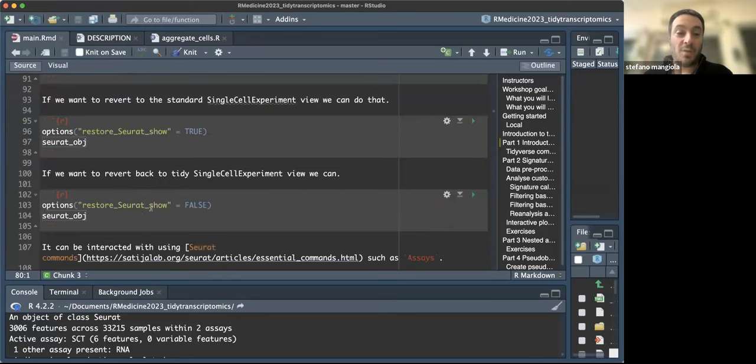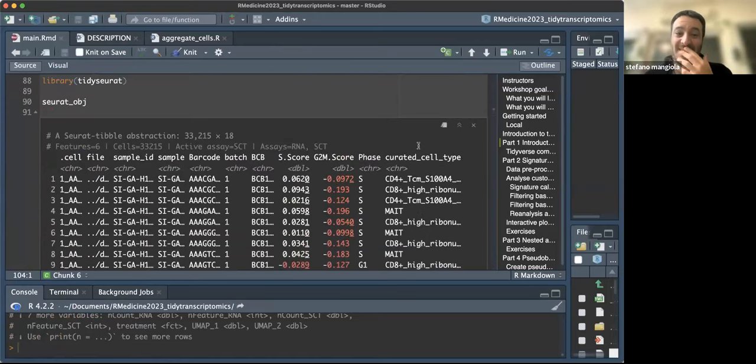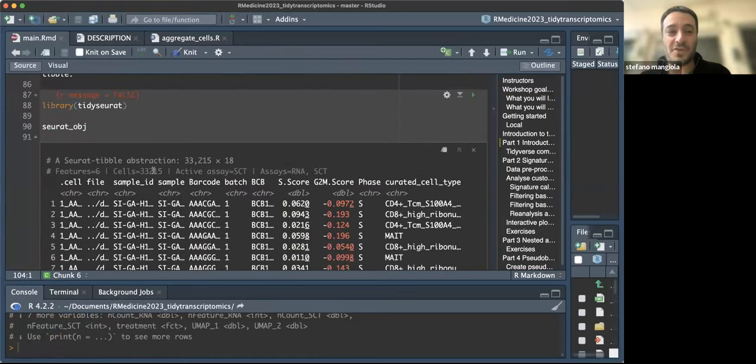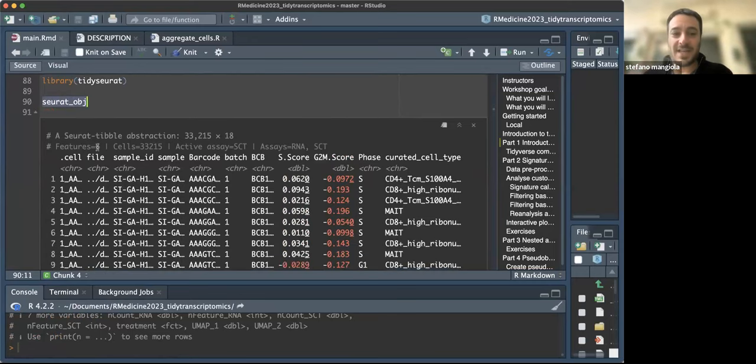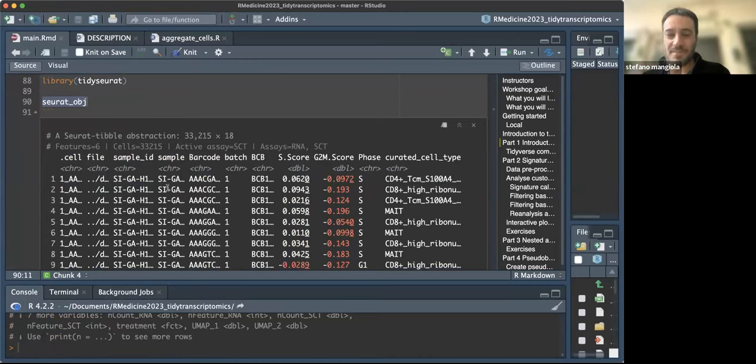Now, when we load tidyseurat, what is the difference? As again, I showed you before, you will see the same object differently. In this case, it will be visualized as a data frame. What does this data frame include? It includes the cell-related information, which is metadata and reduced dimensions and so on.